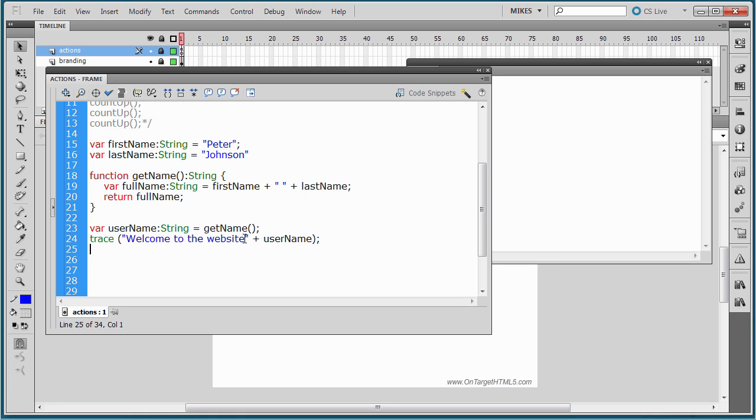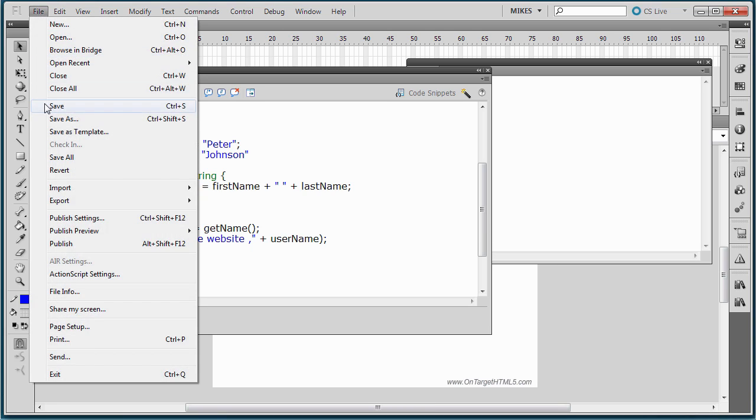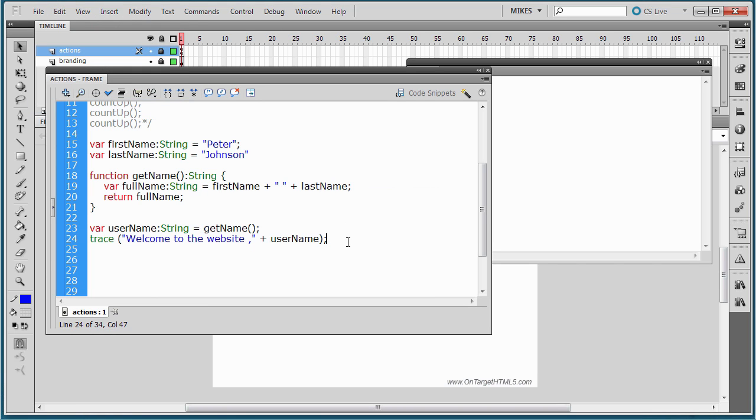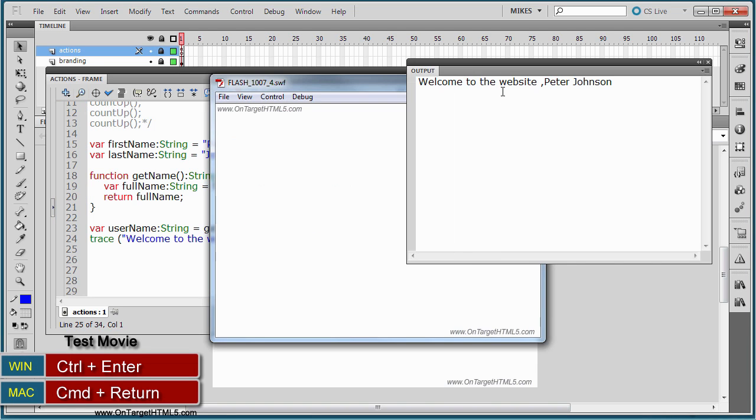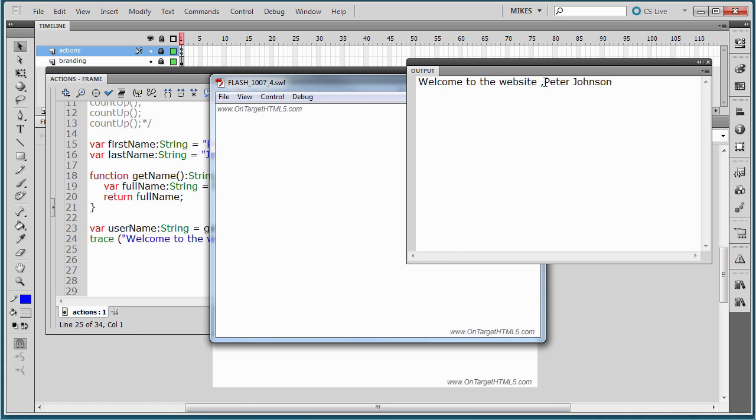Actually, let's put a space here. In fact, I'm going to put a space and a comma. Welcome to the website, and then it will give whatever username we have in those variables. So if I test this movie, Control Enter in Windows, Command Return on the Mac, you'll see now we have welcome to the website and then Peter Johnson.